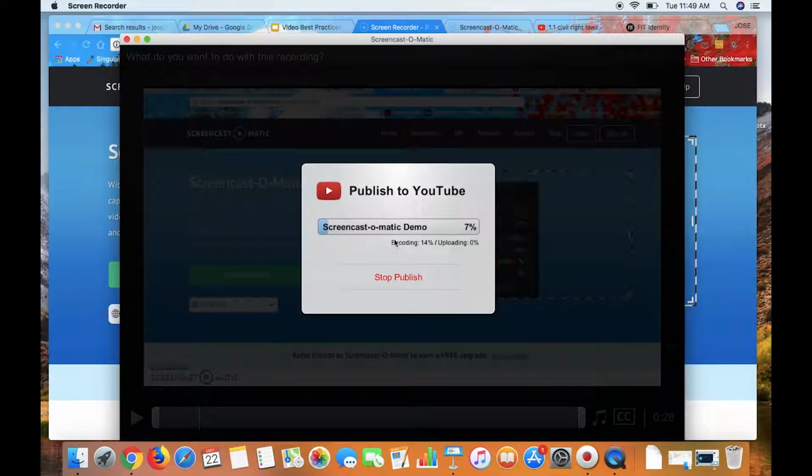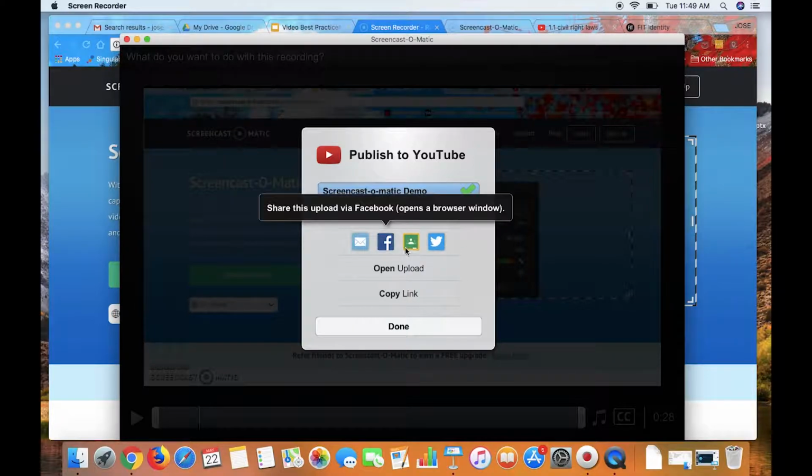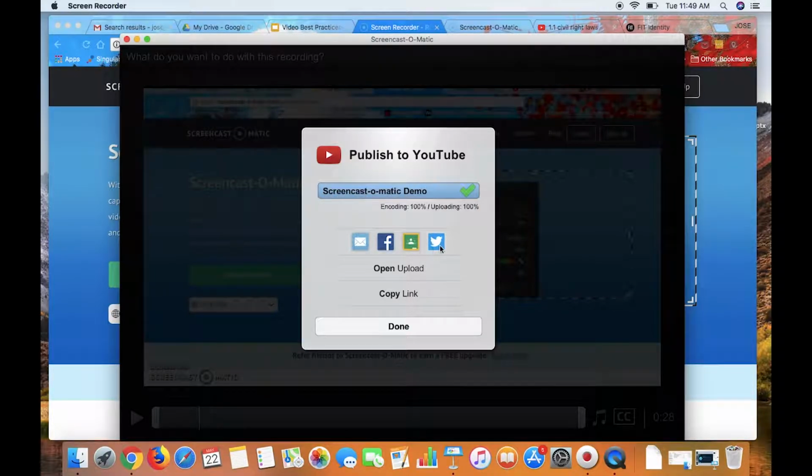Now you see a window here that says publish to YouTube, and you see the percent. Depending on how long your video is, the longer it will take to encode. So this new window pops up. It allows you to share your videos with social media here, like your email, Facebook, Google Classroom, or Twitter. And you can also copy the link.